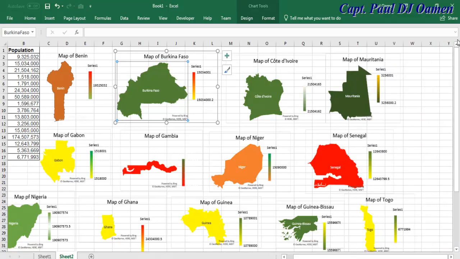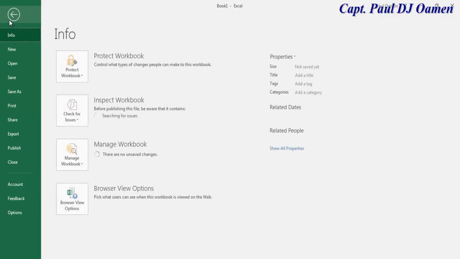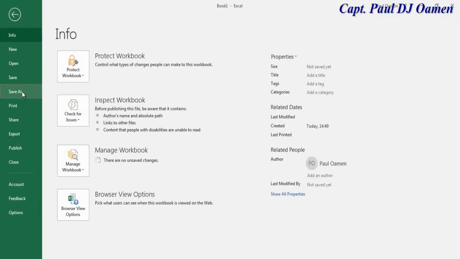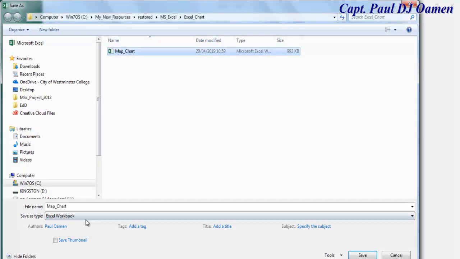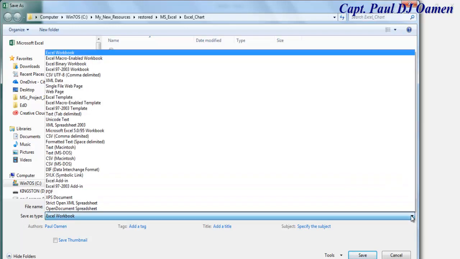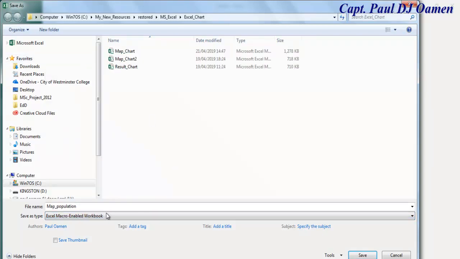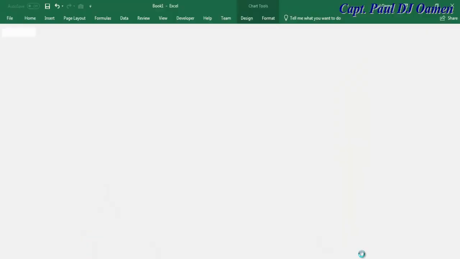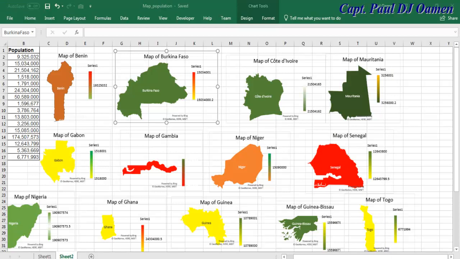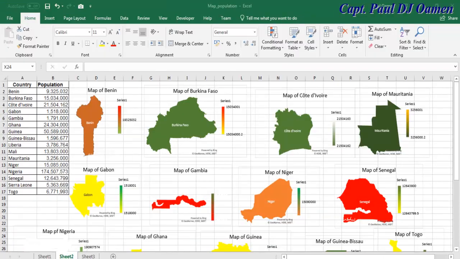The next thing I'll do now before I continue is save this project because it's not saved yet. Let's save it. So right here I'm going to call it map population. Save as type, I'm going to make that Excel macro-enabled. Make sure that is selected and click on save. There we go. It's now Excel macro-enabled. Those are all the maps taken care of.